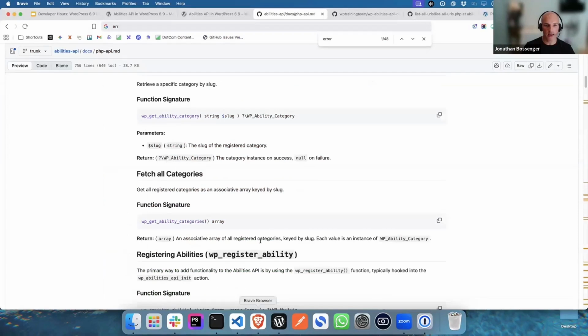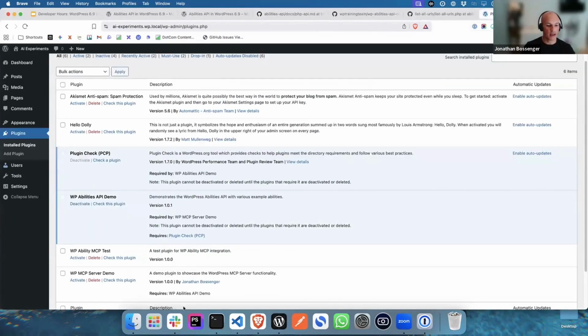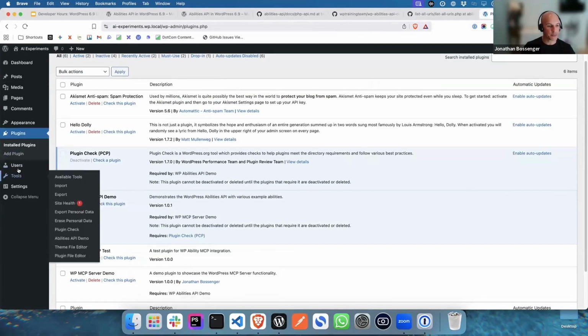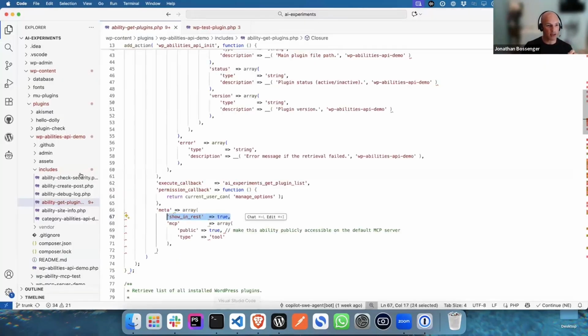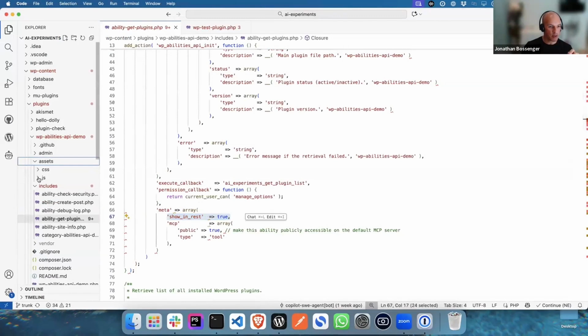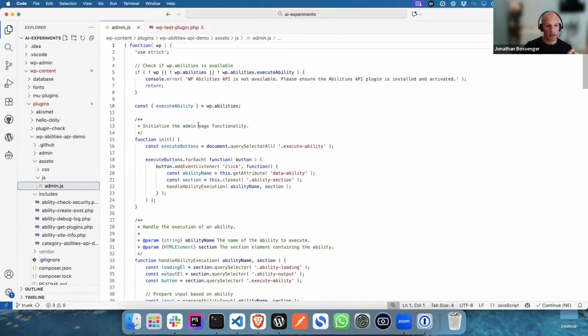Now, I want to show you very quickly sort of the future of what that could look like. So this little demo that I have has all of these abilities enabled. And I've created an admin page, and I'm using the JavaScript client to fetch and query this data. Essentially, I'm not going to dive too deep into the code, but I'll show you in the admin. It's this execute ability function. So all I have to do is get the execute ability function, and then let me just find it later.